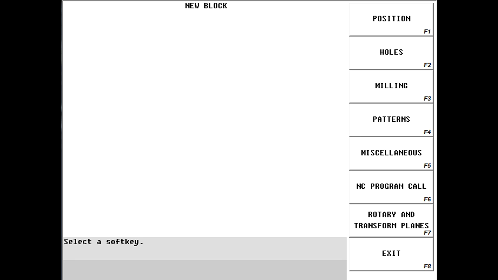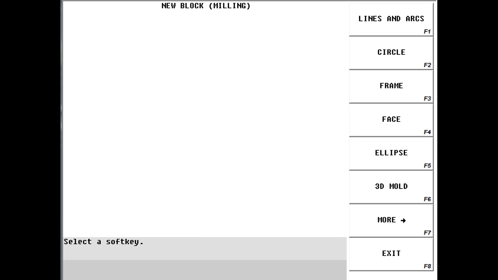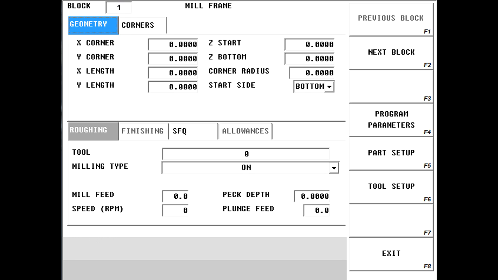First thing I'm going to start with, if you look at the print, is I'm going to machine that frame, the 1/4 inch wide frame, all the way around the part. And that's a milling feature, so I'm going to select milling. It's a simple piece of geometry, so I'm going to select frame. If it was something other than a circle, frame, or an ellipse, I could then select the lines and arcs and create an arbitrary shape. But in this case, I'm going to select frame.